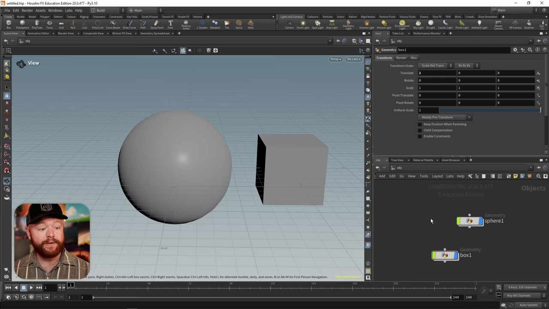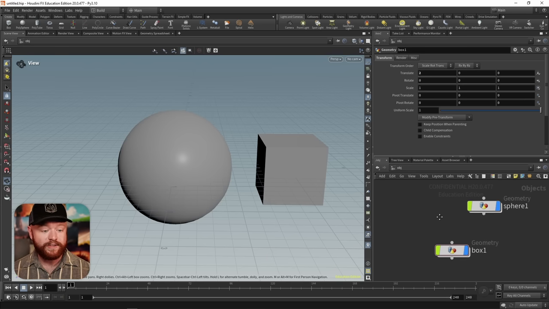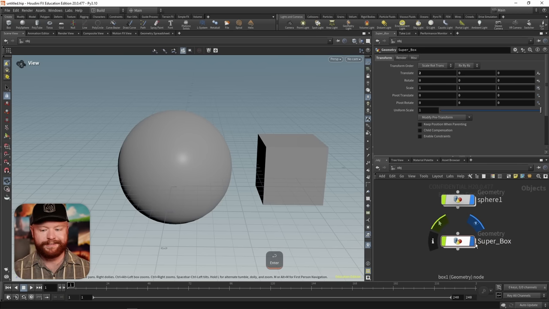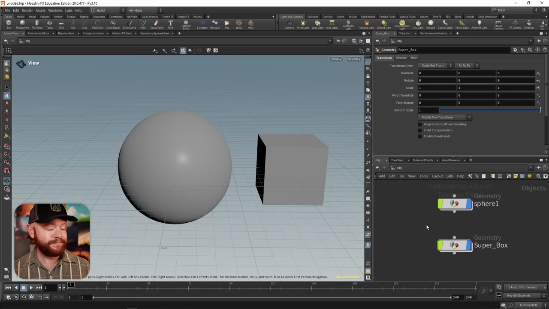You don't need to hold down Alt if you're in this network view, although you certainly can and it doesn't break anything. But again, middle mouse pans, right zooms. You can just drag these nodes to organize them however you want, and we can even click on their names to name them something else, like Superbox or whatever it is. So you just left mouse click, type it out, press enter, there you go.